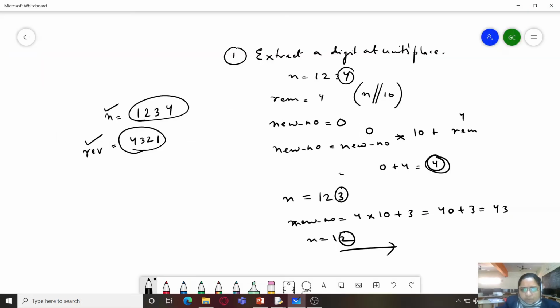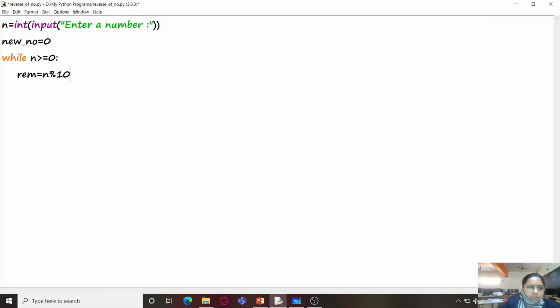Sorry, I just showed you one thing wrong. If I have to take the remainder, I have to use the modulus operator. And then after that, new number equals new number multiplied by 10 plus remainder. And after this, I'll be writing... So this is it. I have just extracted the number.